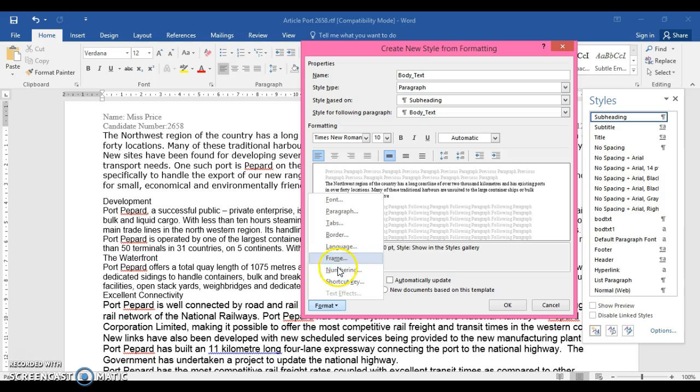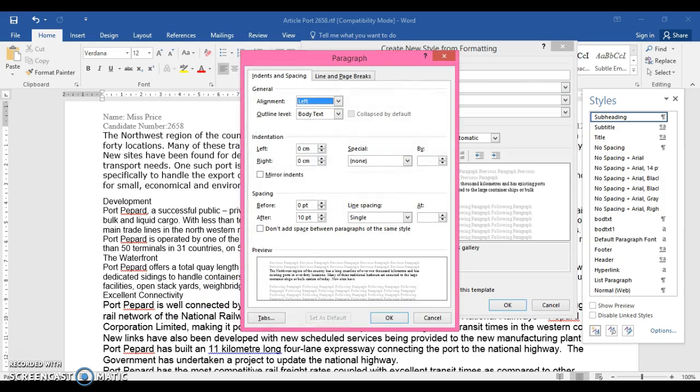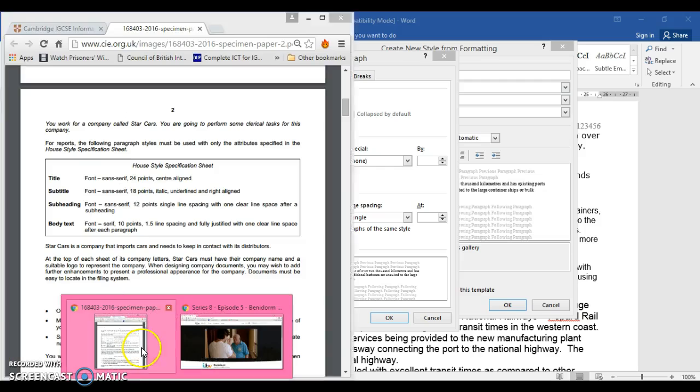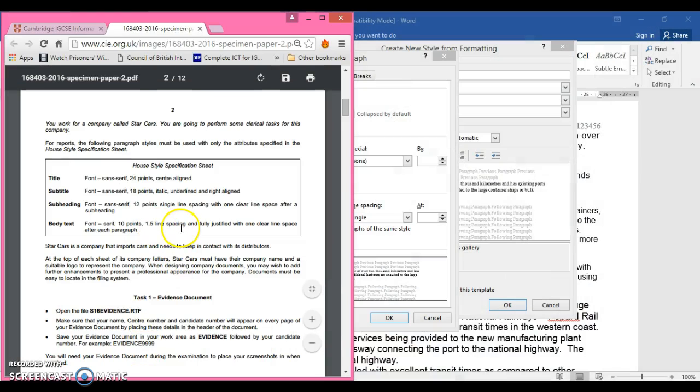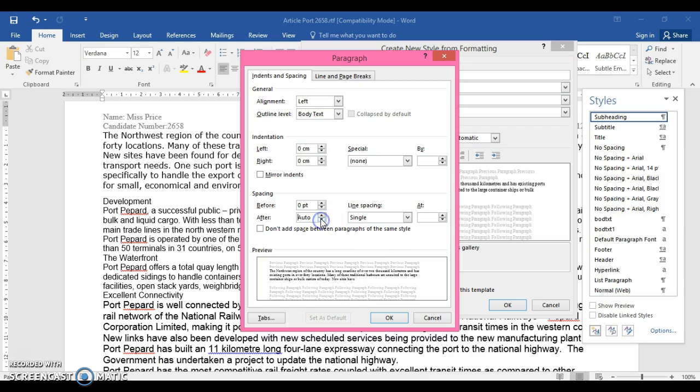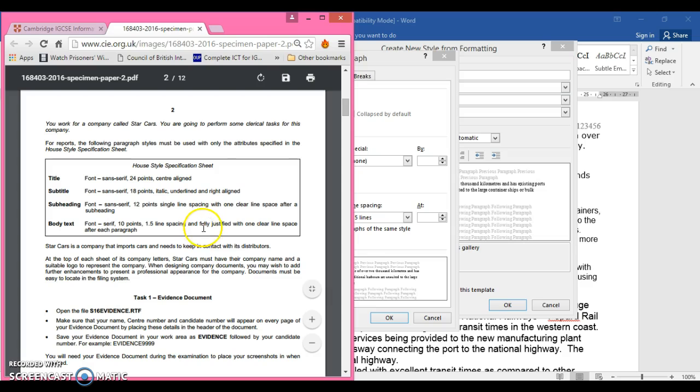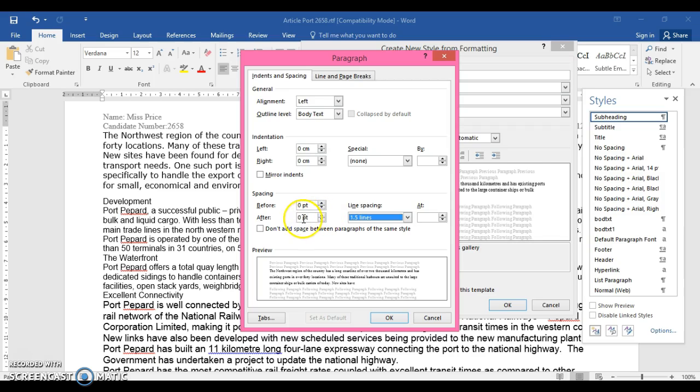And I think they wanted 1.5 line spacing. Go to paragraph. Just going to double check. 1.5 line spacing. Now I'm going to knock this down to 0, because we're going to have 1.5 lines. And let's continue our checks. Fully justified with one clear line space after each paragraph. So this I'm going to put on 10 points again. There we are. And then fully justified, so the alignment should be here at justified. Okay, so that's that done now.